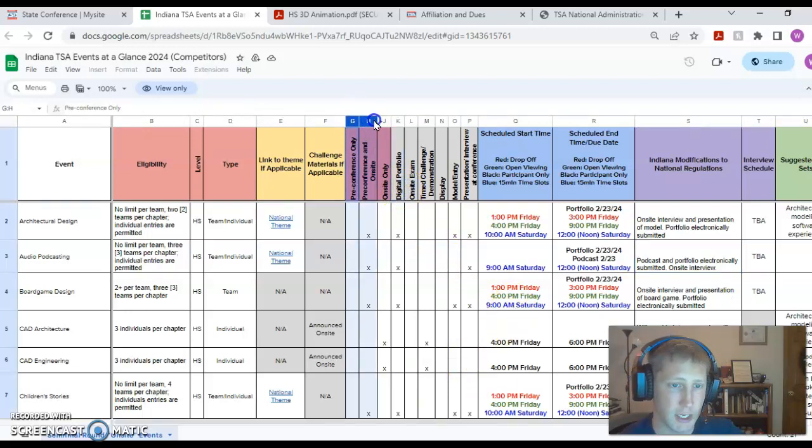These columns here, G, H, and J, let you know from the student or teacher perspective how much work is going to be done at the event or before the event. If it says pre-conference only, there's still prep work most likely that needs to be done, like putting together a toolbox, but you're not designing an entire project or portfolio. Pre-conference only is only before the conference. For example, for essays on technology, you would write that, upload it, and by the time you show up at the conference, that's it.